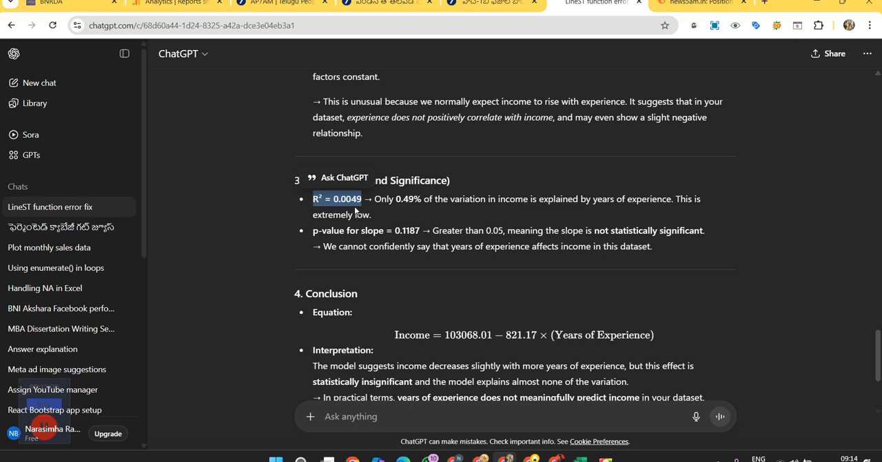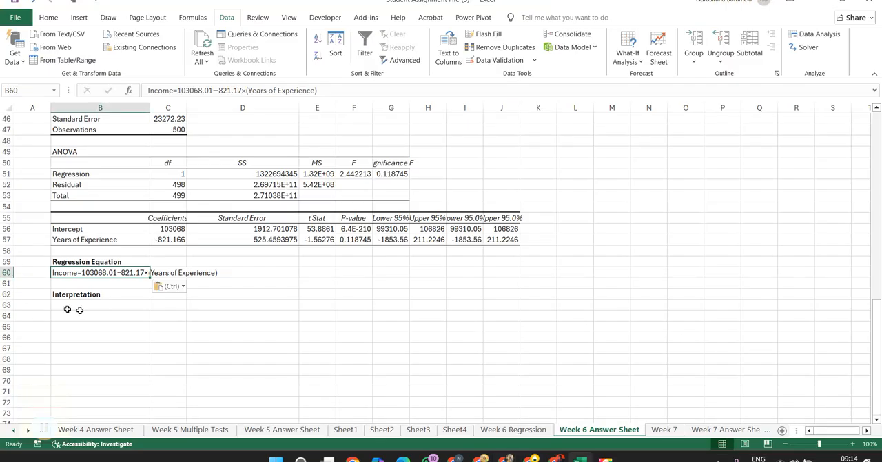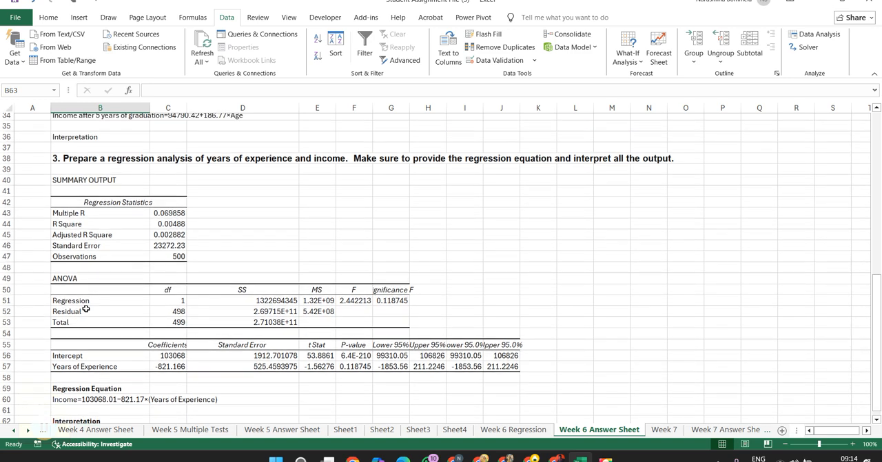It means when one value is getting varied, the other value cannot get varied. Okay, so this model is not statistically significant. If the p-value is less than 0.05, whatever model we have created will be statistically significant. So we cannot confidently say that years of experience affect income in this data set. You got it? So that's how you should interpret. Basic interpretation you should give here.